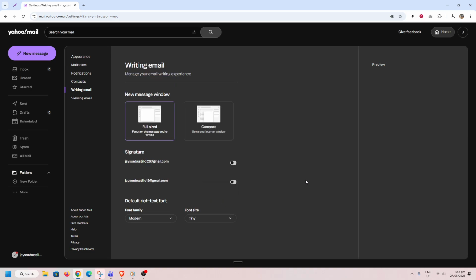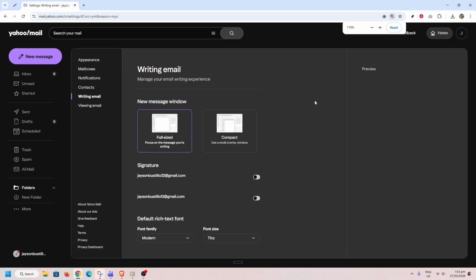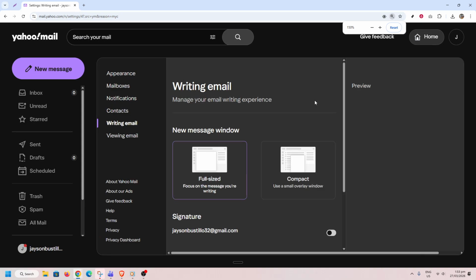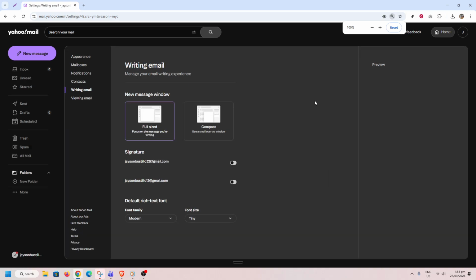Now, if you find you need a larger view of everything in your Yahoo Mail, not just the emails you send, there's another handy trick. You can adjust the entire interface size by using your keyboard. Simply press and hold the Control key on your keyboard and scroll the wheel on your mouse. This action will zoom in or out on the page, enlarging or reducing everything you see. It's a quick way to make everything more readable without altering your actual email settings.